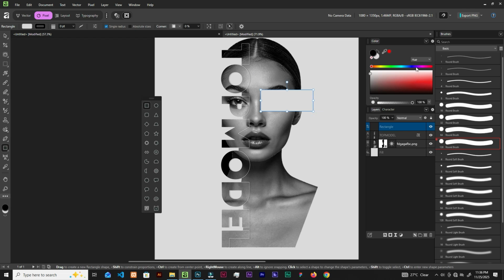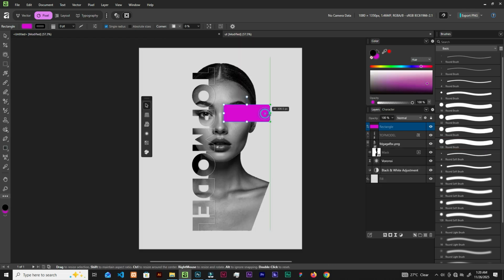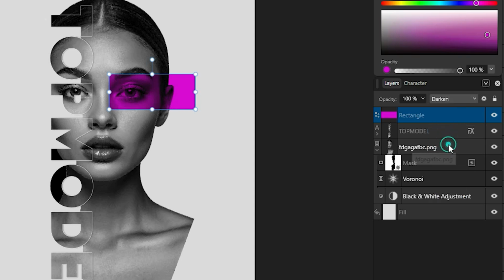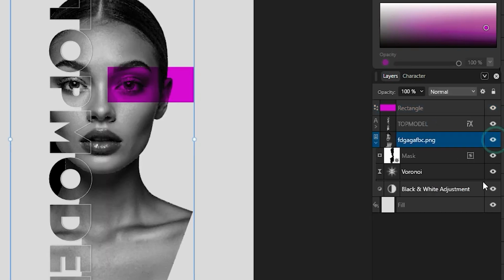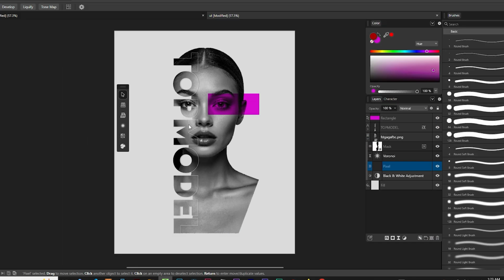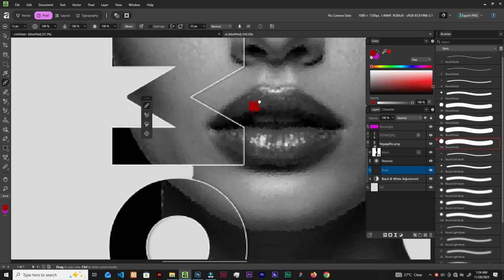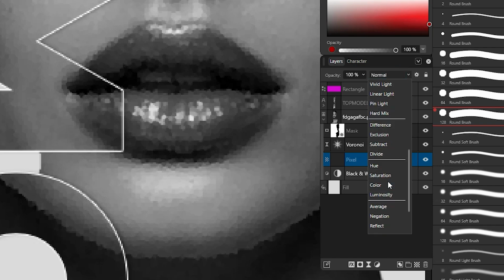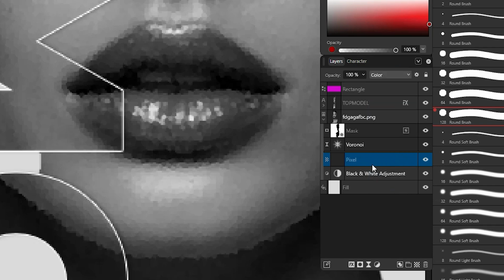Then change the color. With this, you can change the blend mode to darken or multiply, so you can choose one. Now let's select this layer. Create a new layer and then drag it on top to clip it. With this one, let's grab the brush, but before that, let's change the new layer blend mode to color. So scroll down and you can find color here. All right.